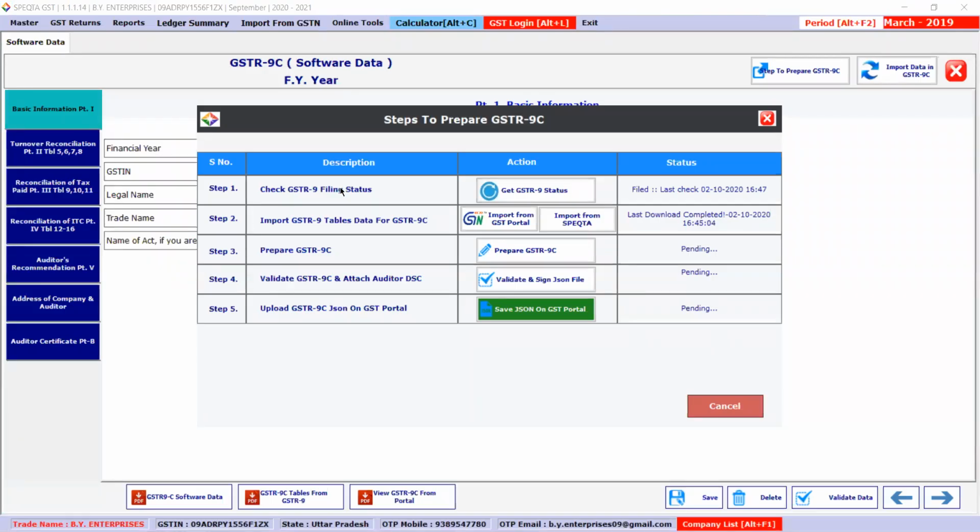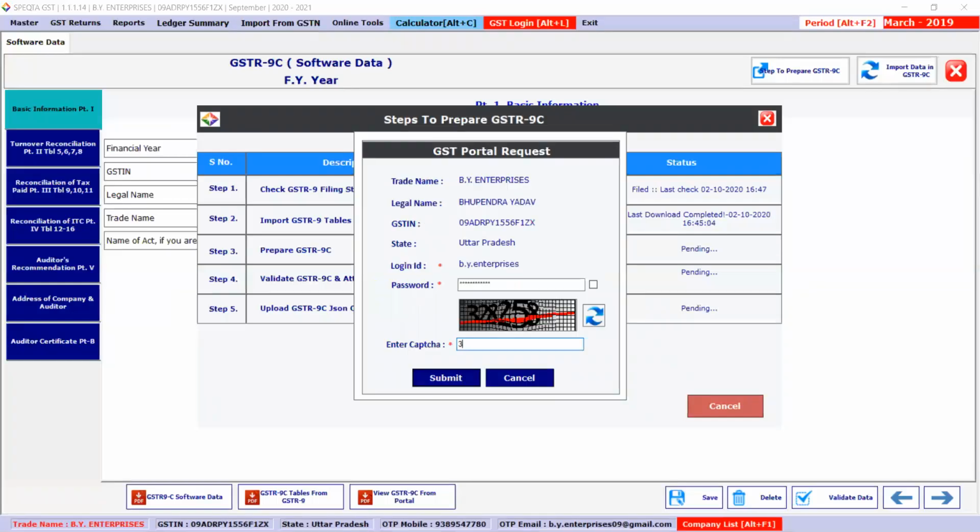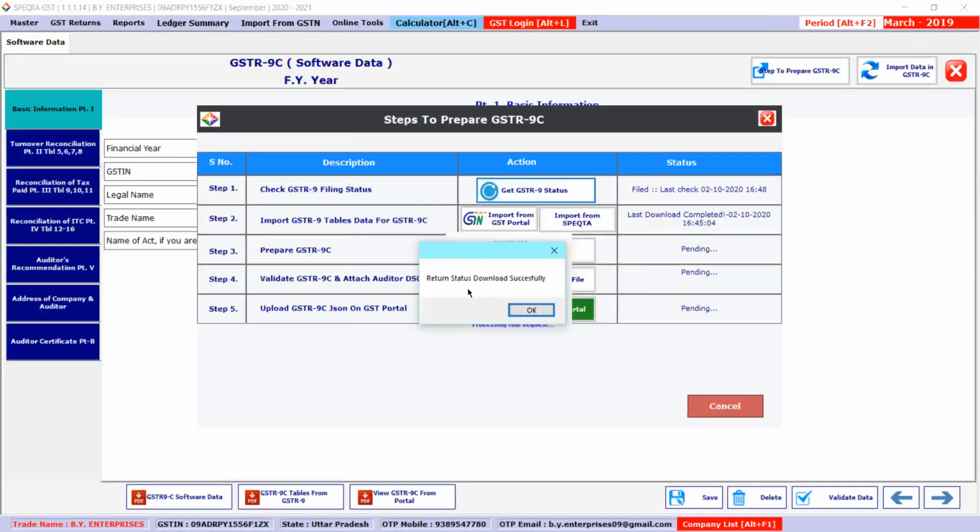Now come to step 1. Get GSTR-9 status. Here you have to fill the captcha and then click on it. This process will download the status of whether GSTR-9 is filed or not filed. The status is downloaded and the status is filed.